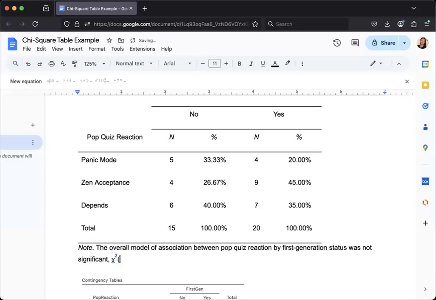But then I'm just going to go ahead and put the rest of this result. So 2 is our degrees of freedom, comma, and then we're going to have our sample size equals 35. Our actual chi-square value was 1.43, and our p equaled 0.49, and then our Cramer's V was 0.20. So that just provides additional information on the overall model that you can include. So that would be another optional option there.